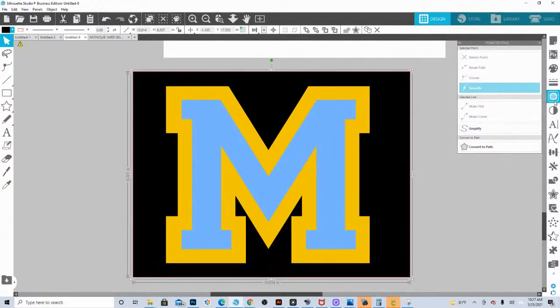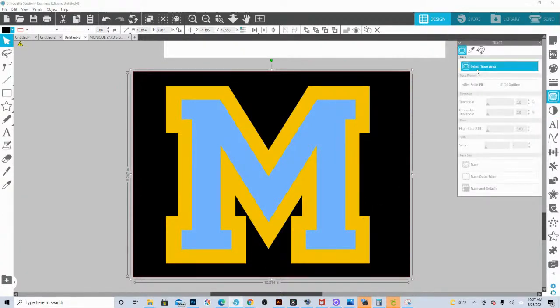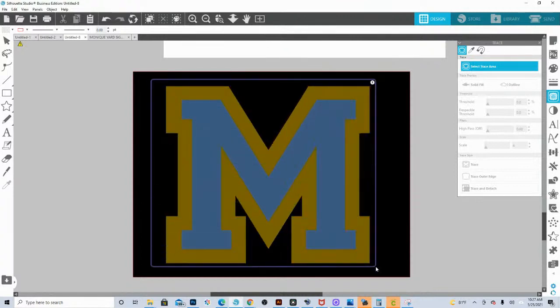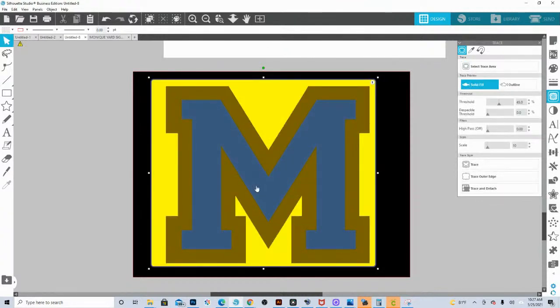What you'll do here is go over to your trace tool, select trace area, place your box around it, and you're going to see that all of the black highlights, like none of the yellow, the light blue, because that's how tracing works. It's going to gravitate towards those darker colors first. You're going to go and trace, not trace and detach. Trace and detach will do absolutely nothing for this. So we're going to go trace.